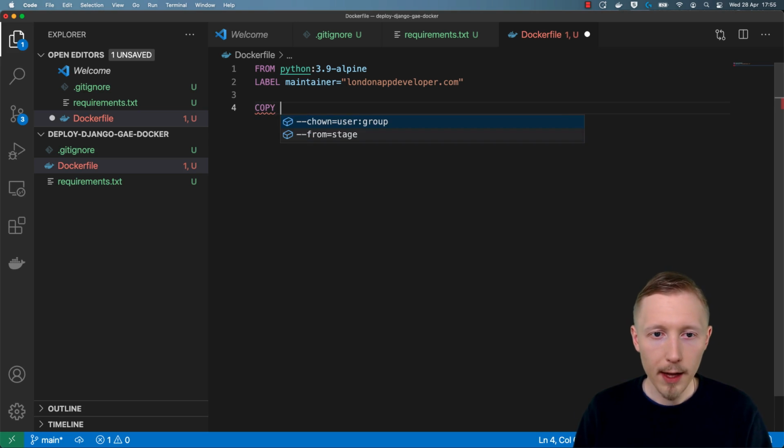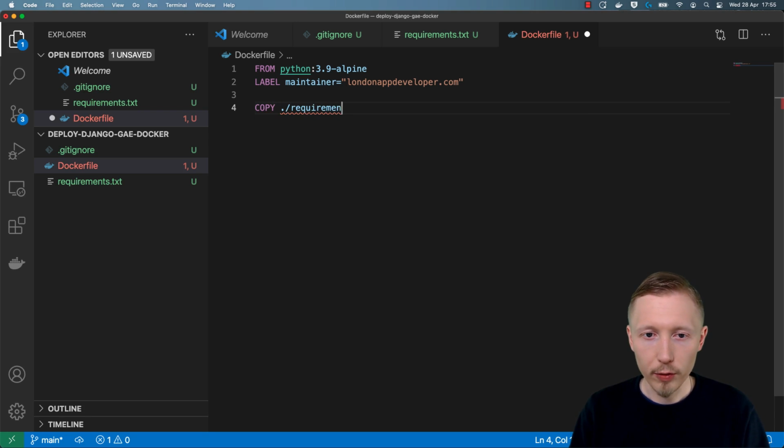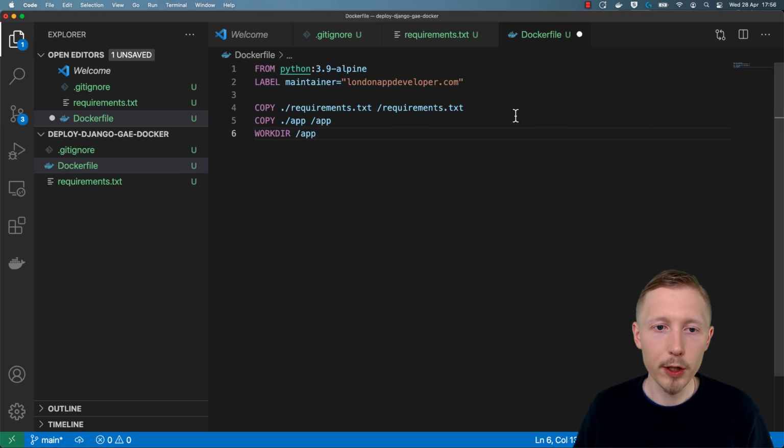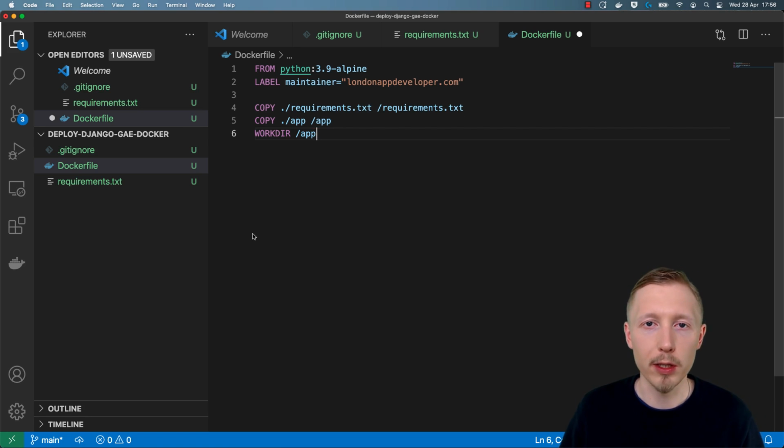So we'll type COPY ./requirements.txt /requirements.txt. Then below that, we'll do COPY ./app /app, and then WORKDIR /app. So what this does is when we build our image, the requirements file will be copied to the image and stored at /requirements. And then we will copy the contents of a folder called app. Now we haven't created that yet, but that's what we're going to be using for our Django app. And all of our Django code is going to be stored in there.